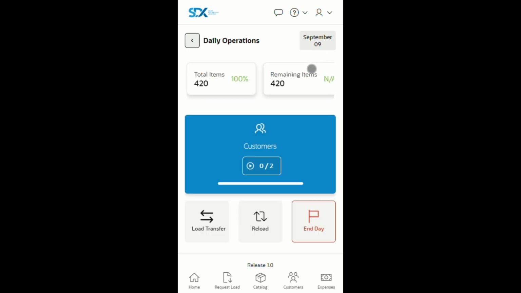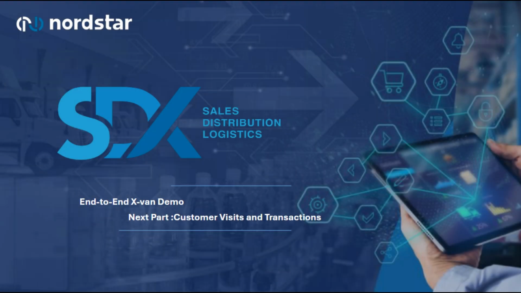Back to the customer representative. Now that I've left the distribution center, I can start my customer visits. In this part, we went through the start of day operations demo. We began by requesting the loadout, then moved on to the warehouse keeper loading the items. Finally, we passed the last checkpoint with the gatekeeper, and now the CR is ready to head to the market.